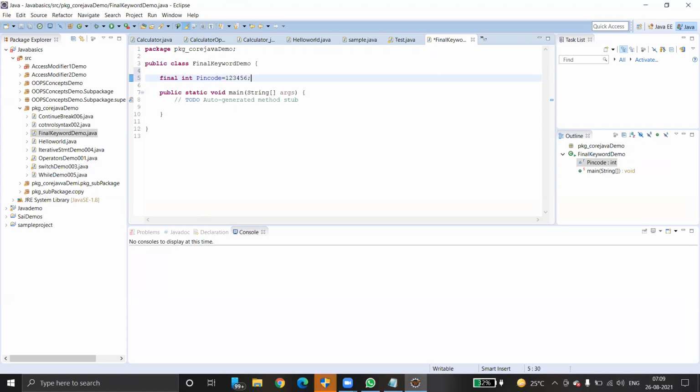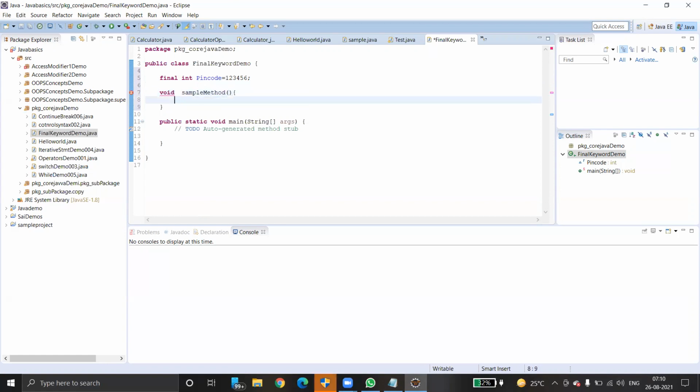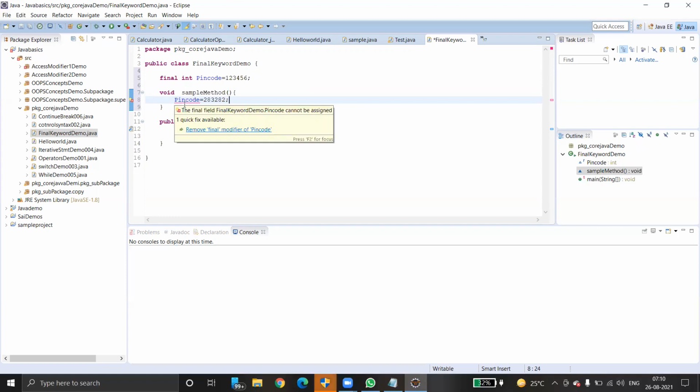Then we can declare one more method, void sample method, and I try to change the value. Please try to understand the behavior of this variable. Since it is a private variable, you can access it inside the class. I just want to change it, and automatically we get an error because the final field cannot be assigned. Once it is assigned, we cannot reassign. That we should know.